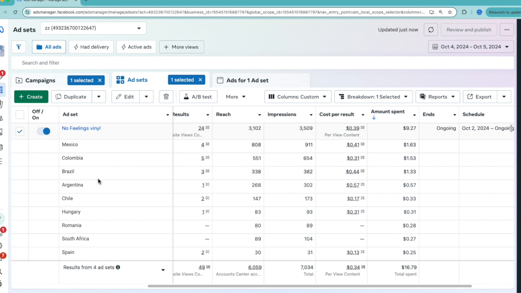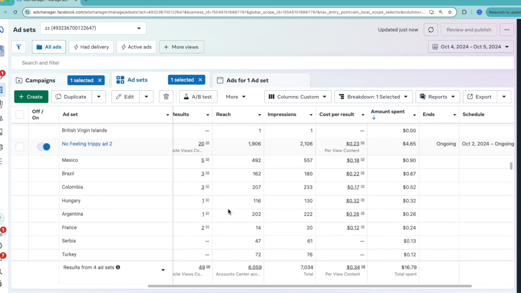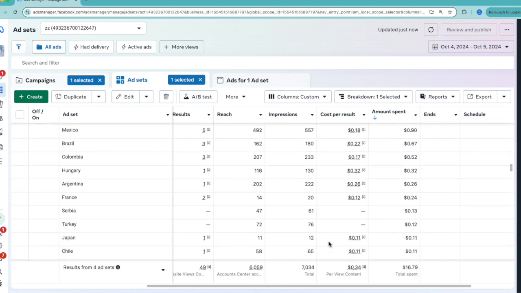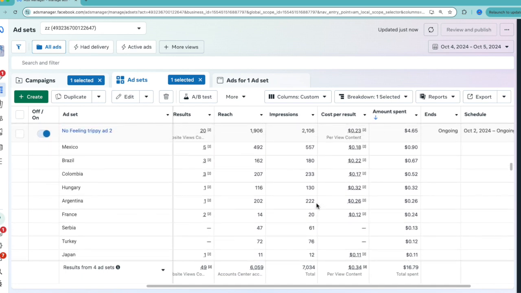The countries are not much different. You got Mexico, Colombia, Brazil, Argentina, and Chile as the first 4 countries for the vinyl ad. And then for Trippy Ad 2, you have Mexico, Brazil, Colombia, Hungary, Argentina, France, Japan and Chile. You got some higher tier countries in the mix of this as well, which is nice.